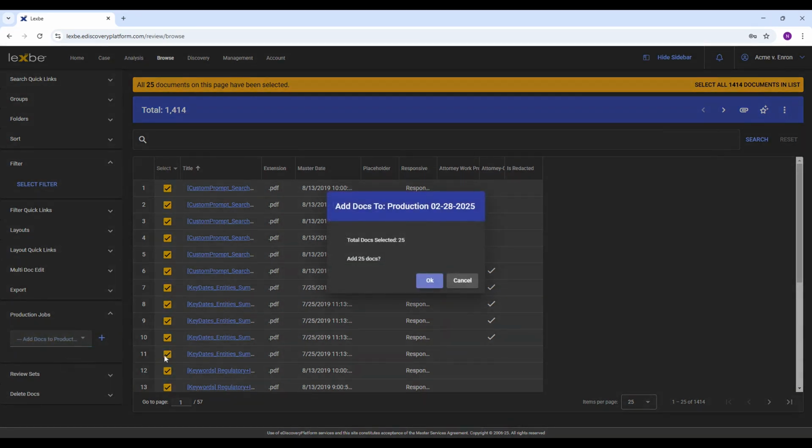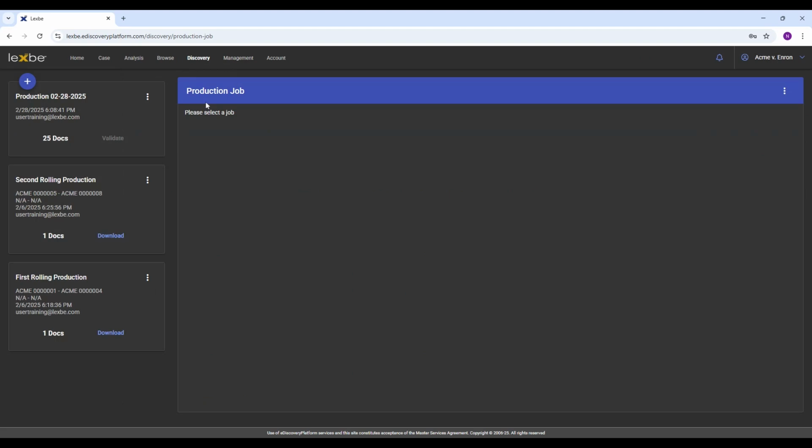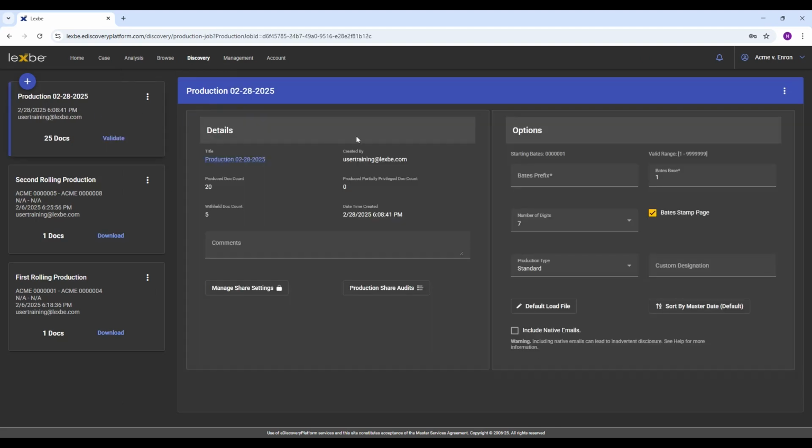The platform will ask you to confirm the amount of documents being added to the production. If the subset of documents selected does not include full email families, the platform will ask you if you want to include those as well. Once the documents are added to the production, we will return to the production job screen to finalize our production parameters. These parameters can be found on the right side of the production job screen.